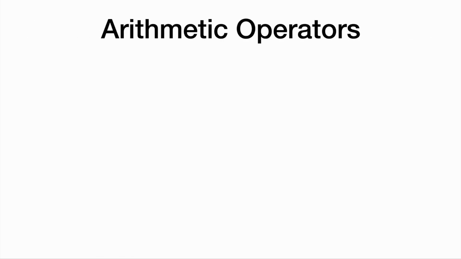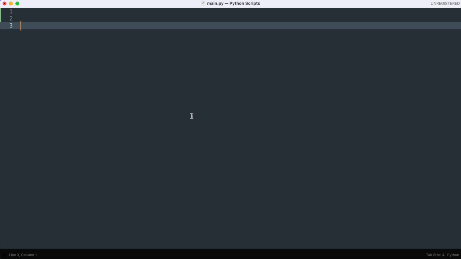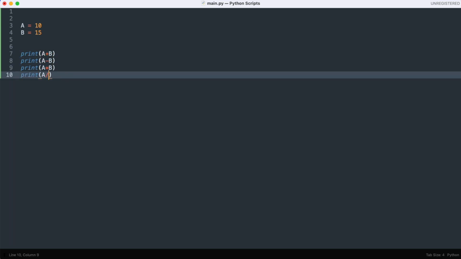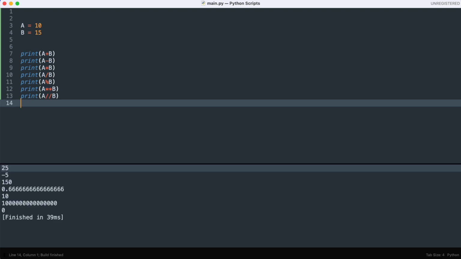Starting with arithmetic operators, we have addition, subtraction, multiplication, division, modulo, exponentiation, floor division. Let us look at a couple of examples. On the screen, we can see we have added all the arithmetic operators. If we execute the code, we will get the output. The first output is a plus b.